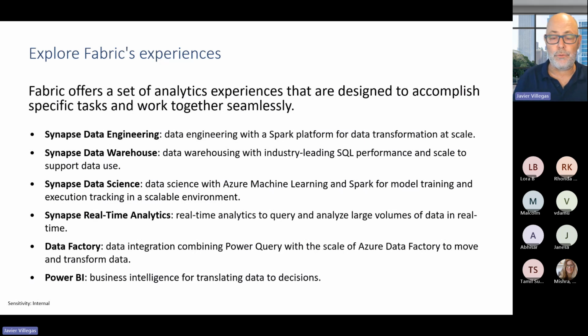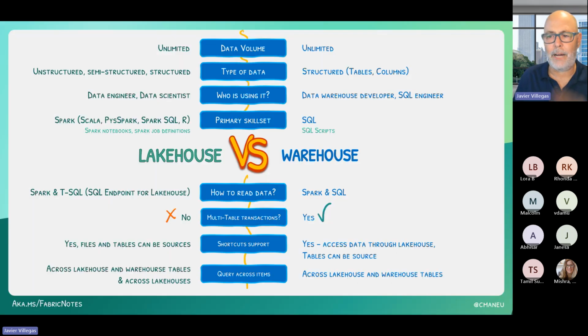Eventually, let's say that you are working with real-time and you need to do real-time analytics. You have sensors around the field which are capturing data in real time. You can get that data into Fabric and do analytics on top of it. And of course, Power BI, as we knew it from before, but with some steroids, which we're going to describe in a minute.